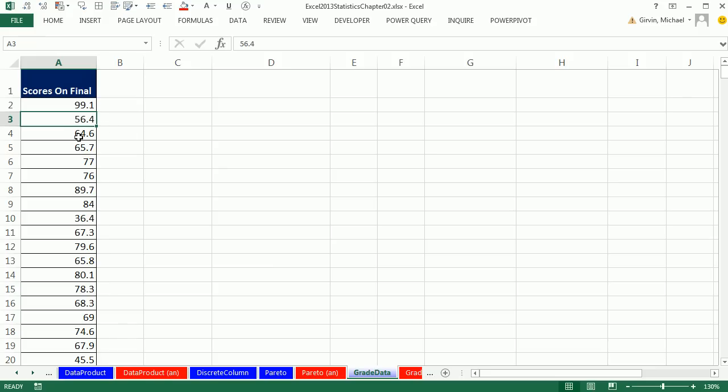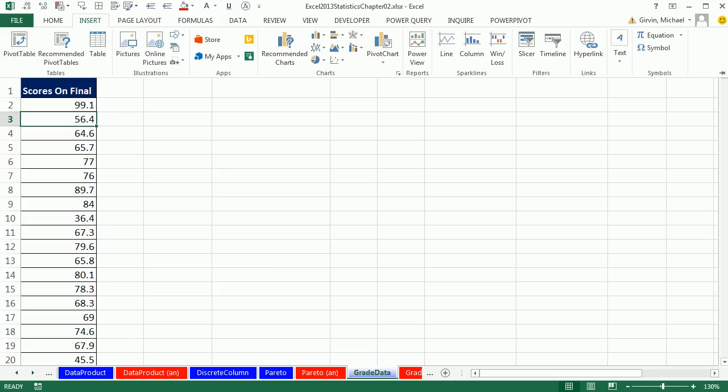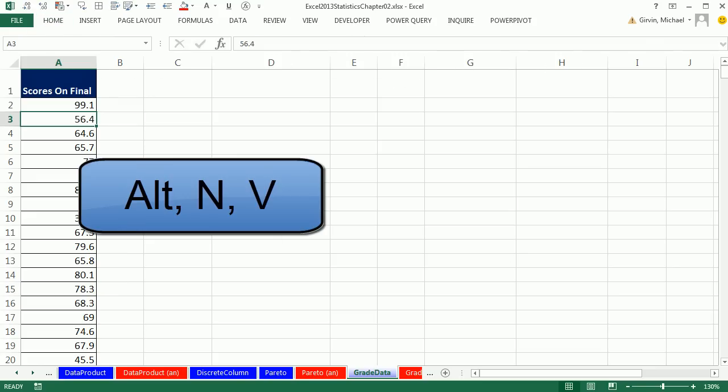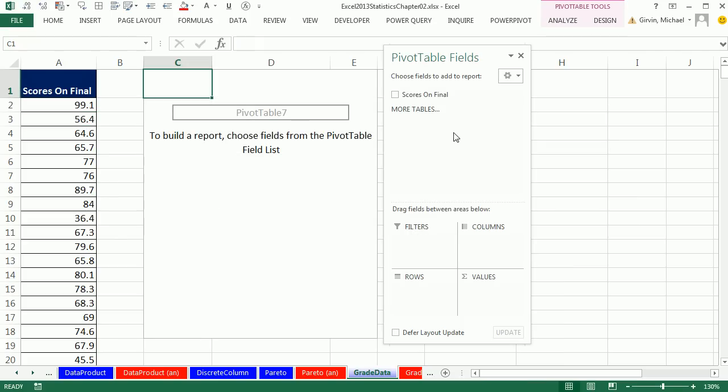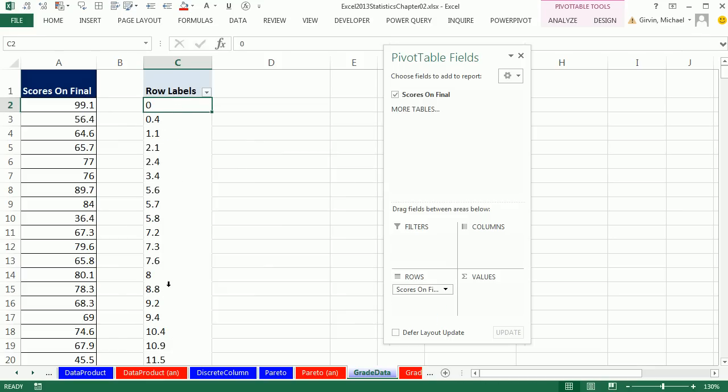I'm going to click in a single cell. We have a proper data set, Insert Pivot Table, or Alt-N-V. Let's go ahead and put this on the existing worksheet, location cell C1. Click OK. Now here's one quantitative variable. Watch what happens when we drag it down to rows. You should already be able to guess what's going to happen when I drop it here. Instantly, we get a unique list. That's not at all what we want.